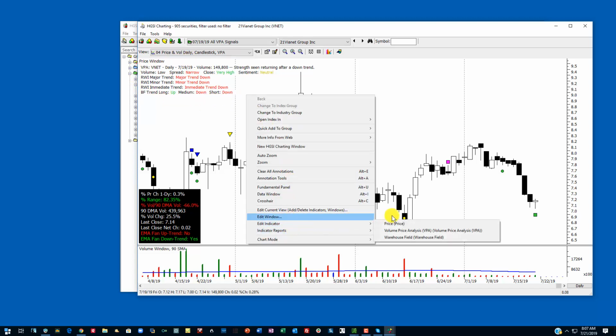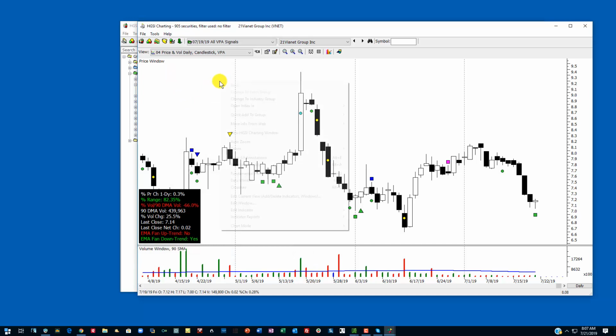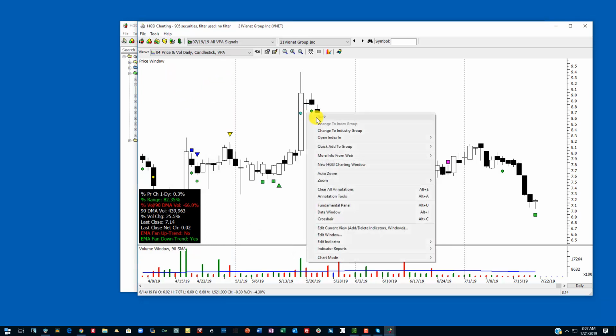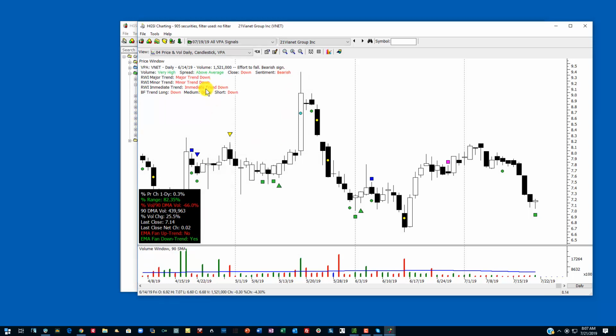If I edit the indicator, volume price analysis, and remove this, notice that that information is gone. If I go back in, right mouse clicking, editing the indicator volume price analysis, I'm bringing that information back. So if I click anywhere on here, and I'll go back to this one, it tells me that this is May 8th of 2019, and the VPA flag is strength seen returning after a downtrend. It didn't go up immediately, but the selling pressure has come off from this short downtrend here.